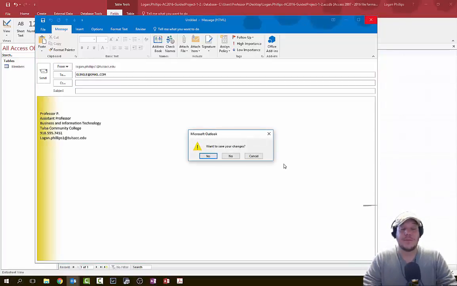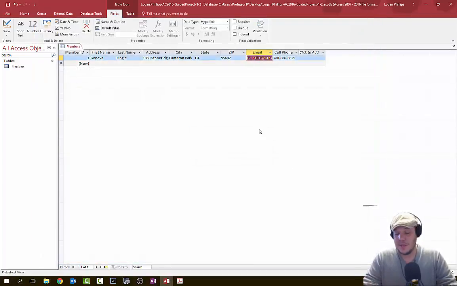This is super helpful if you're doing mass emailings. If you have a record of all your students and you send them out information, you can do a mass mailing straight from the Access database.